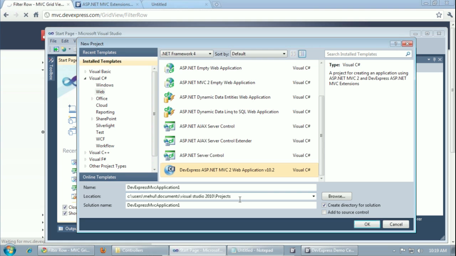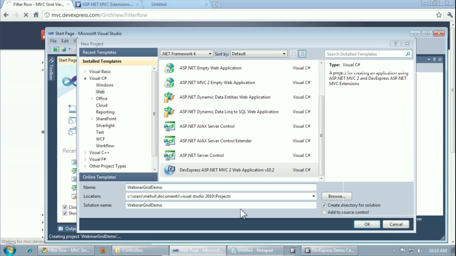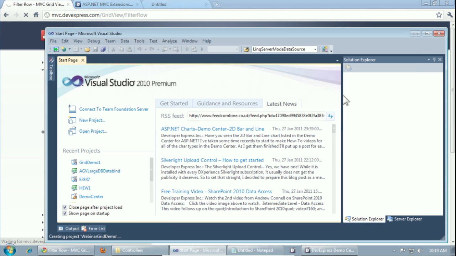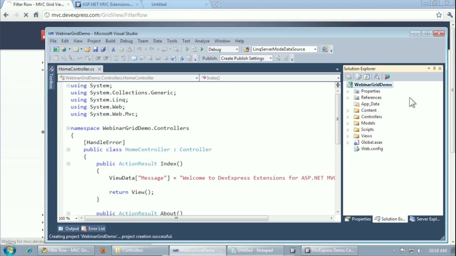So this project template, by selecting it, allows you to quickly get started. And what it does is add things like references and so forth. So let's just give it a name like webinar grid demo. Now, for the purposes of this demo, I'm not going to use a unit test project. And as you can see, Visual Studio gets kicked in, and it creates the default things like a home controller, a default model, and this is very much based on the Microsoft project template that creates a default ASP.MVC website for you.